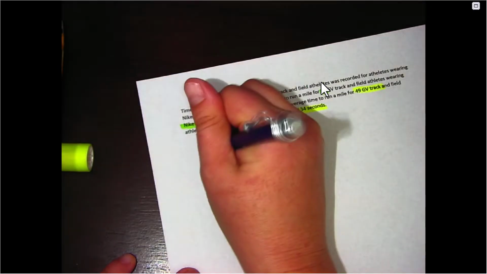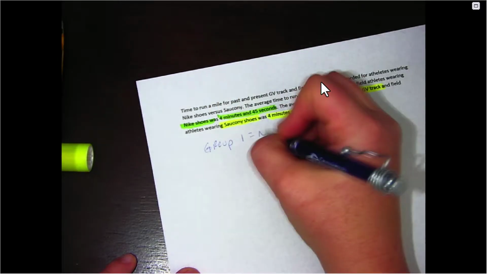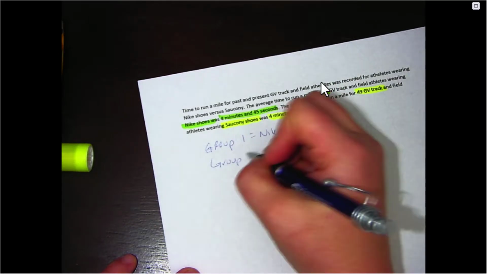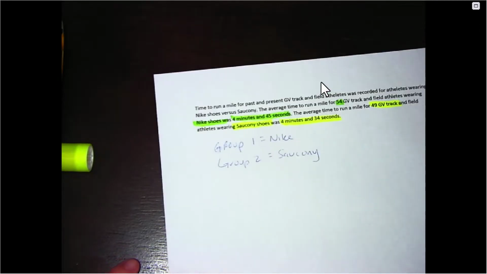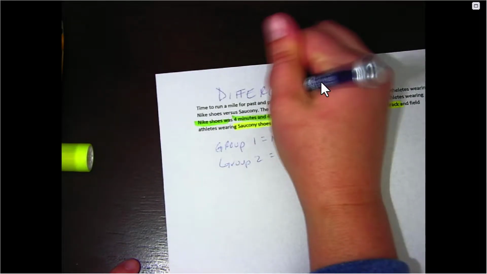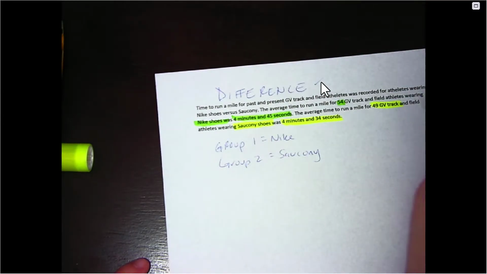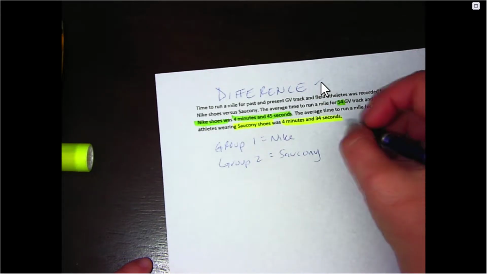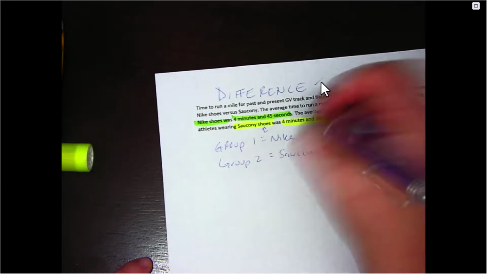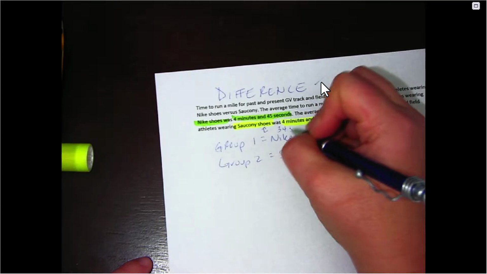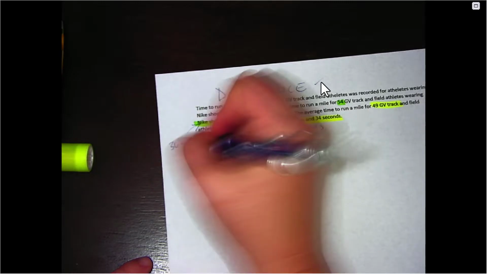So here, let's say that group 1 is the Nike shoe. Now, I choose that because they have a larger sample mean, so I'll be dealing with positive numbers. So we just want to see if there's a difference in their times. So that's going to affect how we write our null and alternative. And then the one thing that's not in here is the standard deviation, which for Saucony shoes was 34 seconds, and for Nike shoes it was 36 seconds.